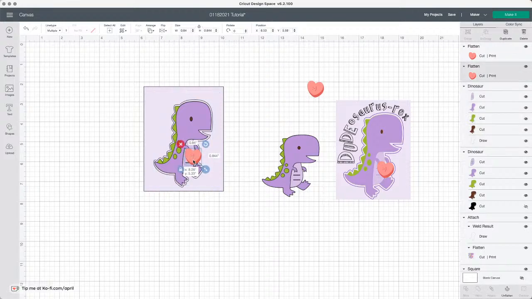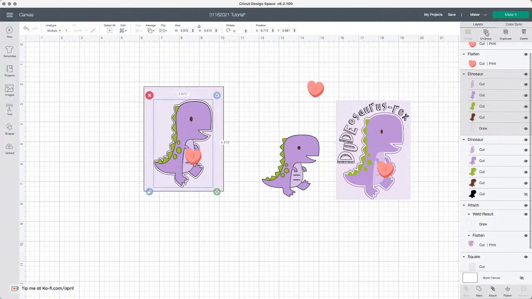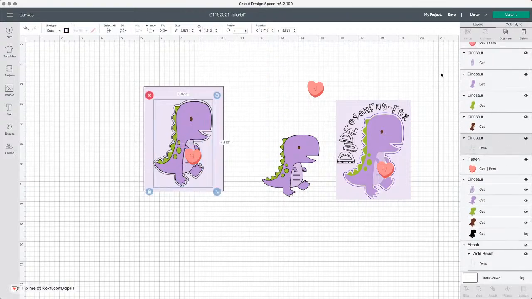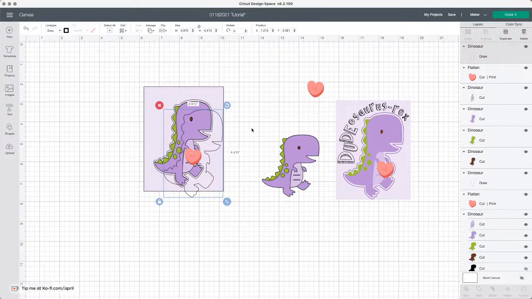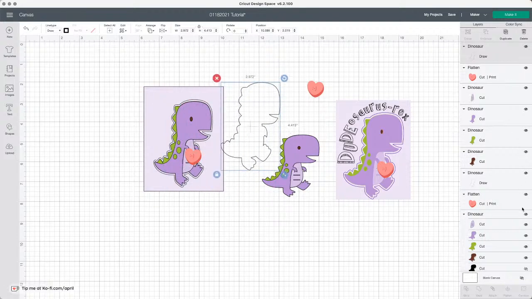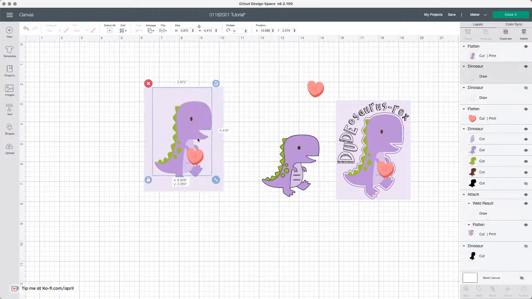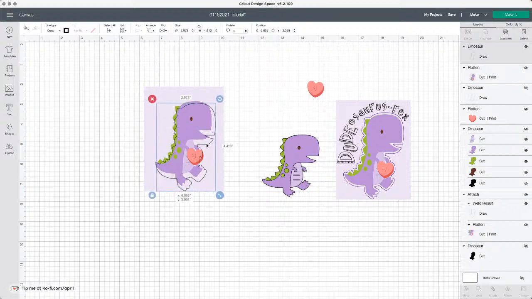And I put his little heart in there, and then I ungrouped everything. Let me bring my little heart, that's the wrong one, to the front. And then I moved my draw line. I duplicated it, I brought it out, and I just hid the other one. So then I got everything all lined up, and I flattened it. And I brought my draw line back in there because that's the way we have to do it.